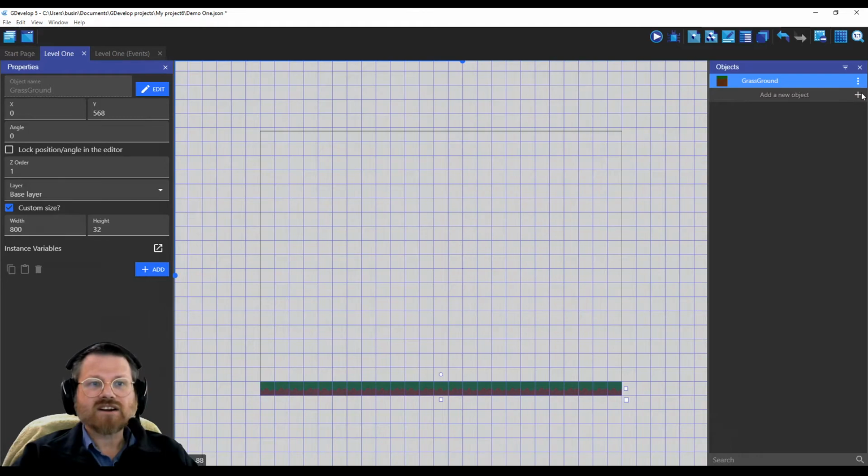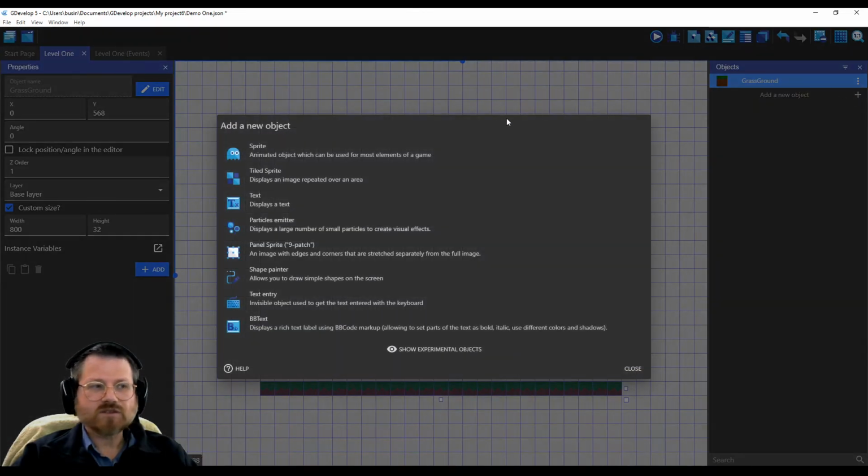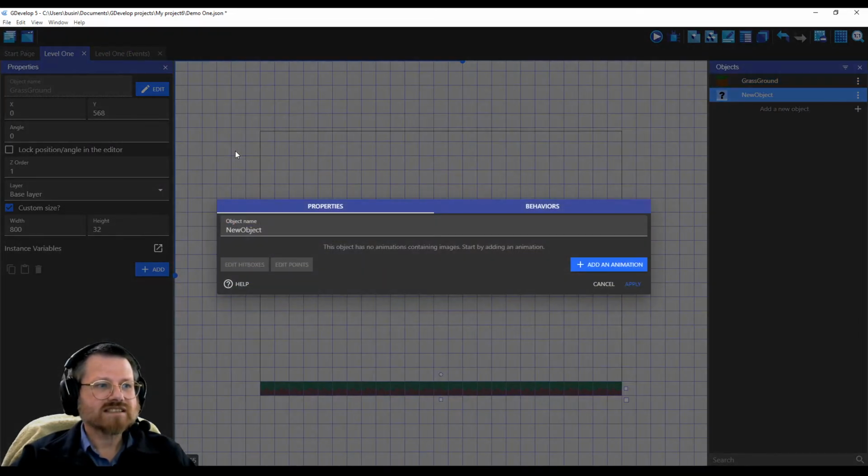So we can add our new object now. This will be a regular sprite though, because it's not going to be tiled. This is going to be a single object, and as I scale it, I want it to actually scale the size of the sprite. So I'll choose sprite. Make sure you give it a good name. So this will be our player object in this case. So I'll just call it player.